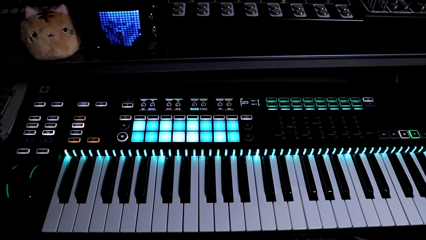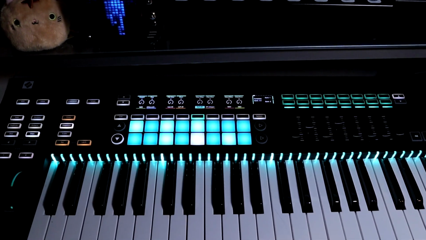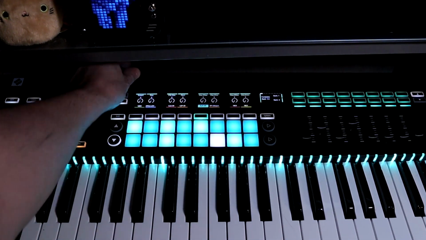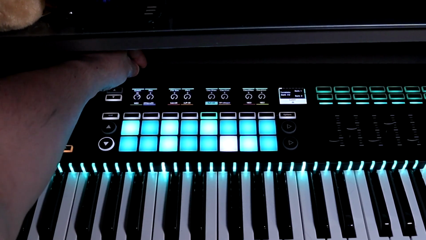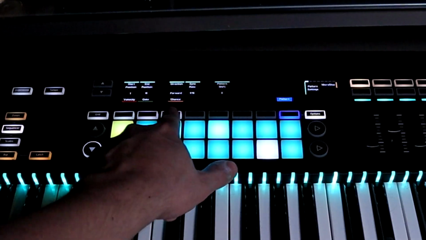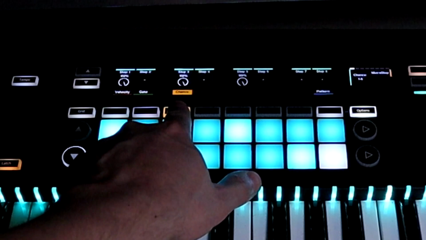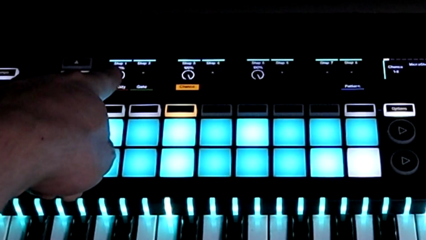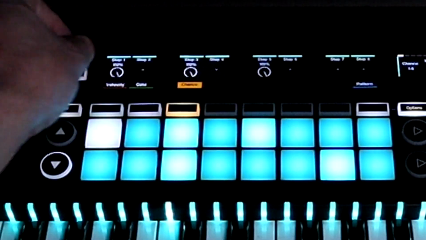Let's turn down the bass a little so we can really hear what's going on here. Let's turn up the cutoff. Let's go to Options. Now what we're going to do is press Chance. Now what we can do, we can see this lines up with each step that's enabled as a note.